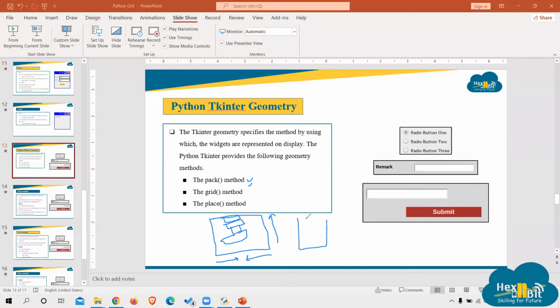Grid will divide your UI screen into a matrix format. Depending upon the number of widgets you have, you can form the grids, and then you can select the portion you want to display the widget in. Place will take X and Y coordinates. According to the coordinate values that you provide, the widget will get displayed over the screen.